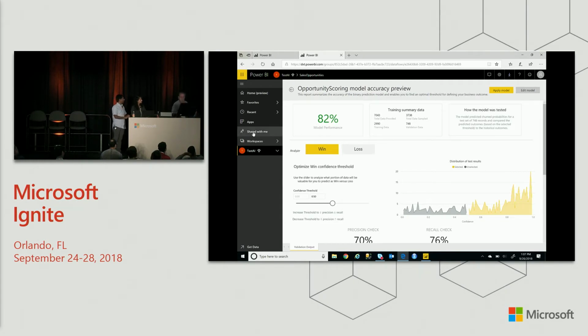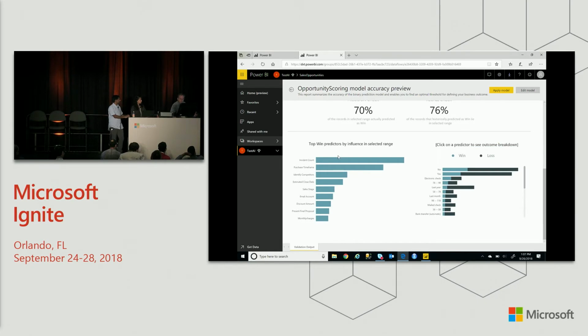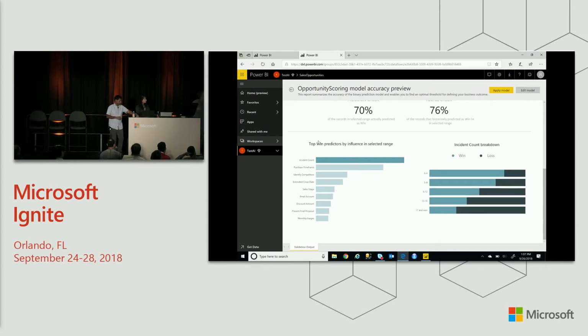And so 82% accuracy, and I see my list of the features of the model. And the top one is incident count, and when the chart on the right updates, it's going to show that it's correlated. A low number of incidents correlated with winning opportunities makes sense, right? If a customer has had a lot of problems with your product in the past, they might think twice about you in the future. You can see the correlation there.